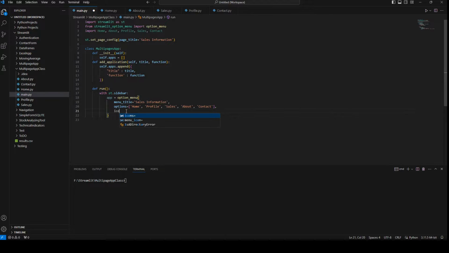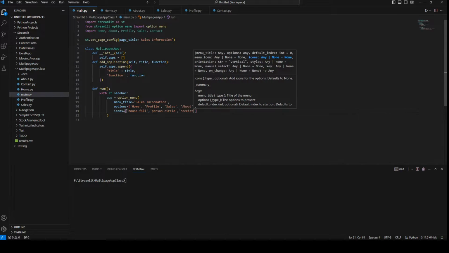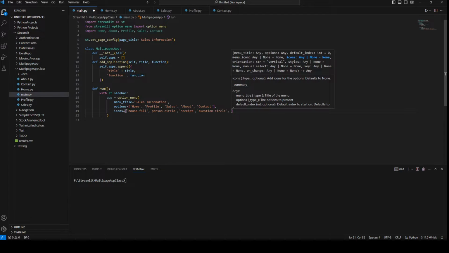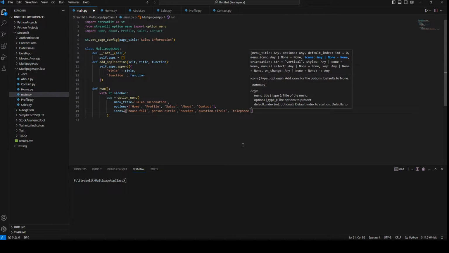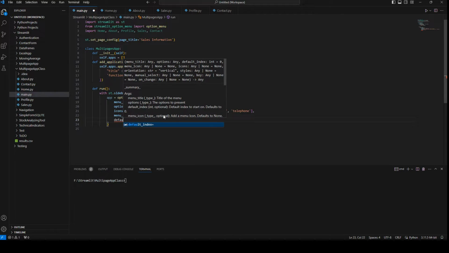I can specify the icons that I'm going to use. So again, it should be in the same order. Here I'll have house fill. Here I'll have person circle. On the third page, I will have receipts. The fourth page will be question circle. And the last one will be telephone. We can find those icons when we look in Google Bootstrap icons, and we can use them in Streamlit. So you can define the icon you want. And the menu icon will be menu app. Oh, got a comma here. And the default index will be 1.